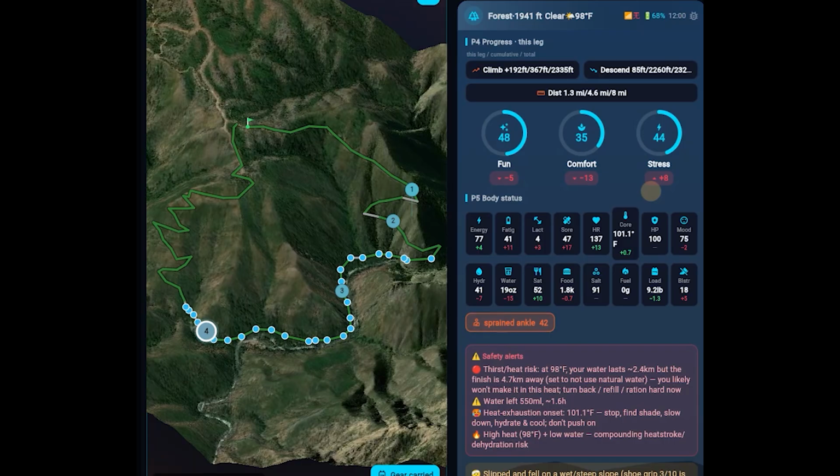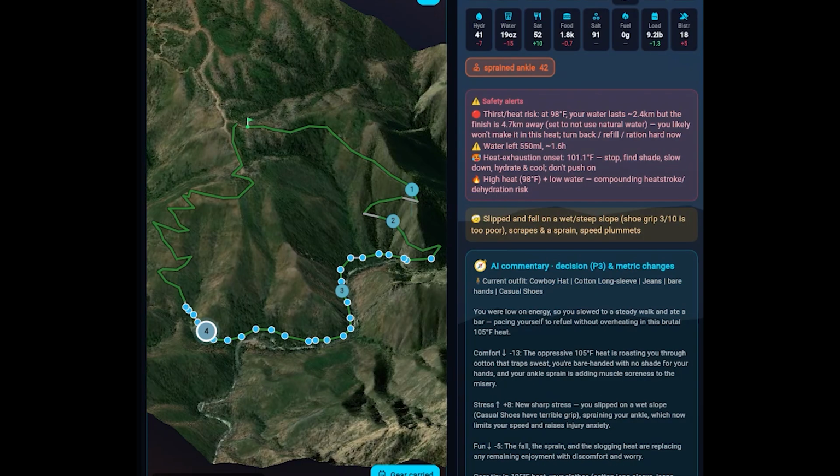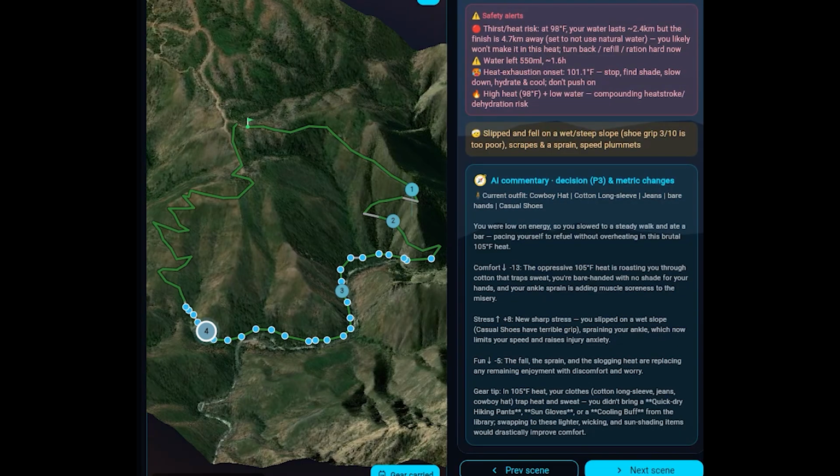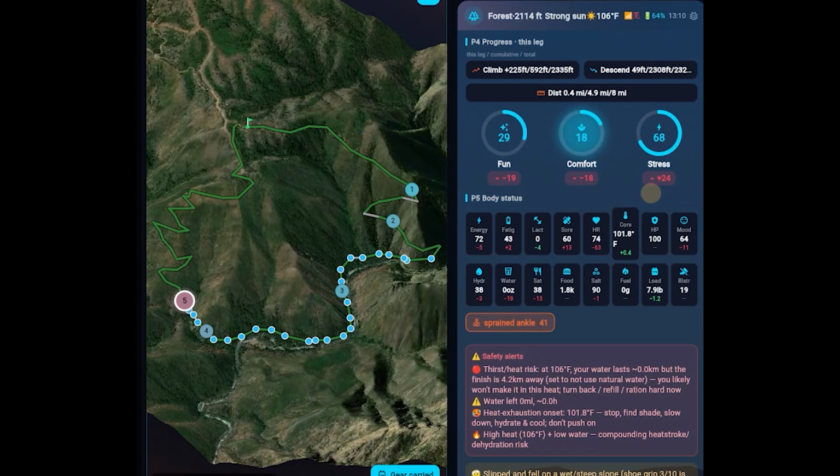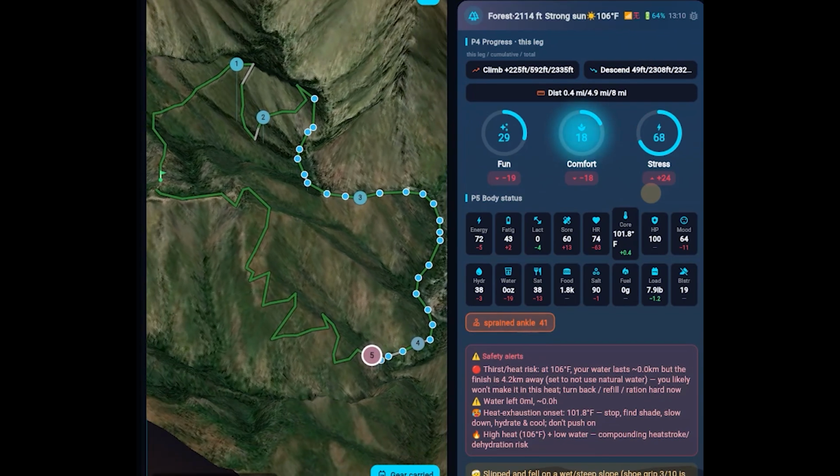Tick 4. We enter a flatter section. We cover about 1.3 miles this hour. Total distance reaches 4.6 miles. Temperature rises to 98 degrees Fahrenheit, feels like 105 degrees. The system begins flagging rising heat stress. Tick 5. We leave the river valley and begin a sustained climb.